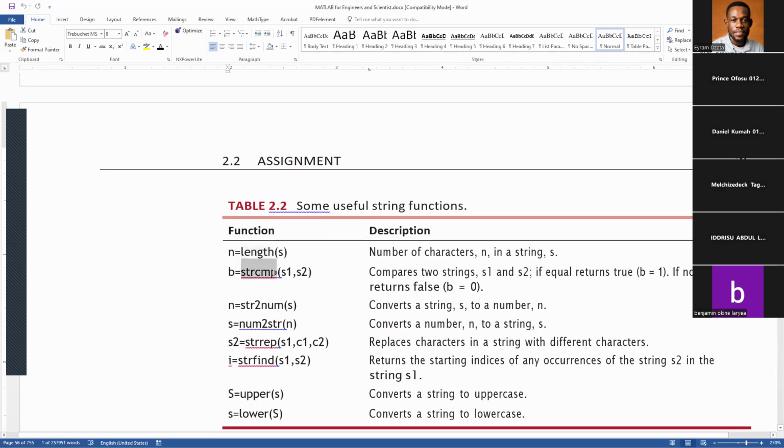Then we have strcmp to compare two strings. It will return true, which is 1, if the strings are the same. If string 1 is Daniel and string 2 is also Daniel, when you use this function and put Daniel here and Daniel here again, it will return true, which is 1. We call them Boolean values, true or false. So 1 is true, 0 is false. But if you put S1 as Daniel and S2 as Kuma, those two strings are not the same. We are looking at them character by character, capital letter the same as capital letter, and so on. If not, it is false.